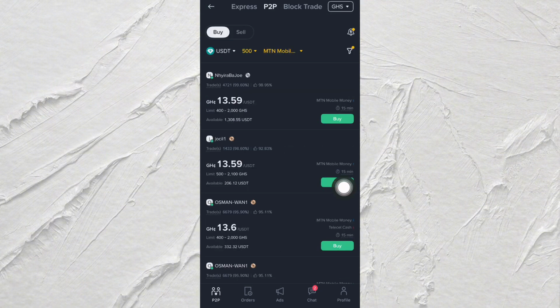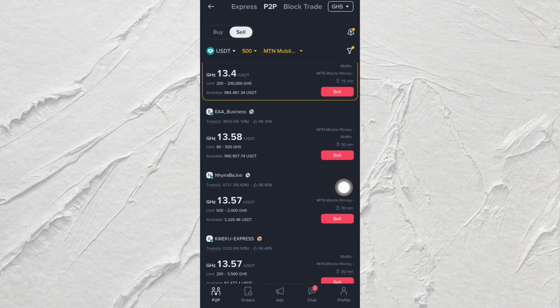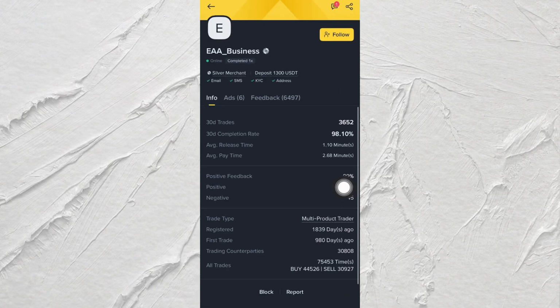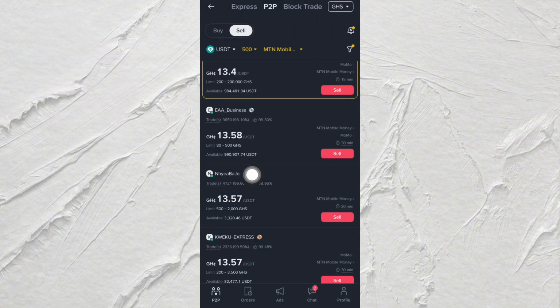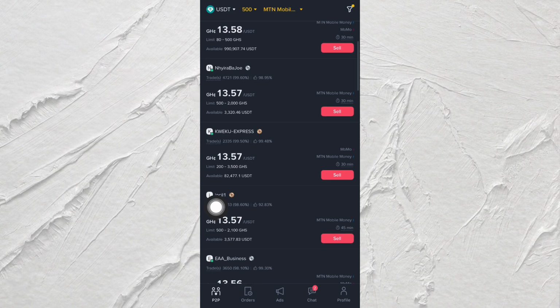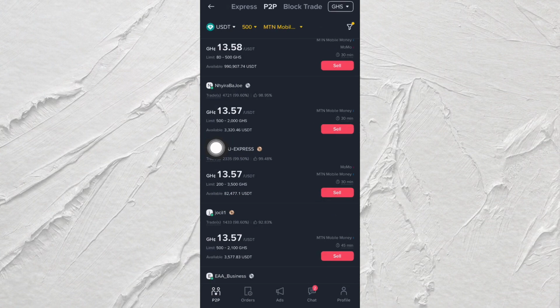For us to get smoother and faster transactions and also avoid being scammed, here are some things that I do to get a good merchant to trade with, as well as get smoother and faster transactions. Because you know, in P2P the last thing that you want is a slower transaction, because that is very uncomfortable.